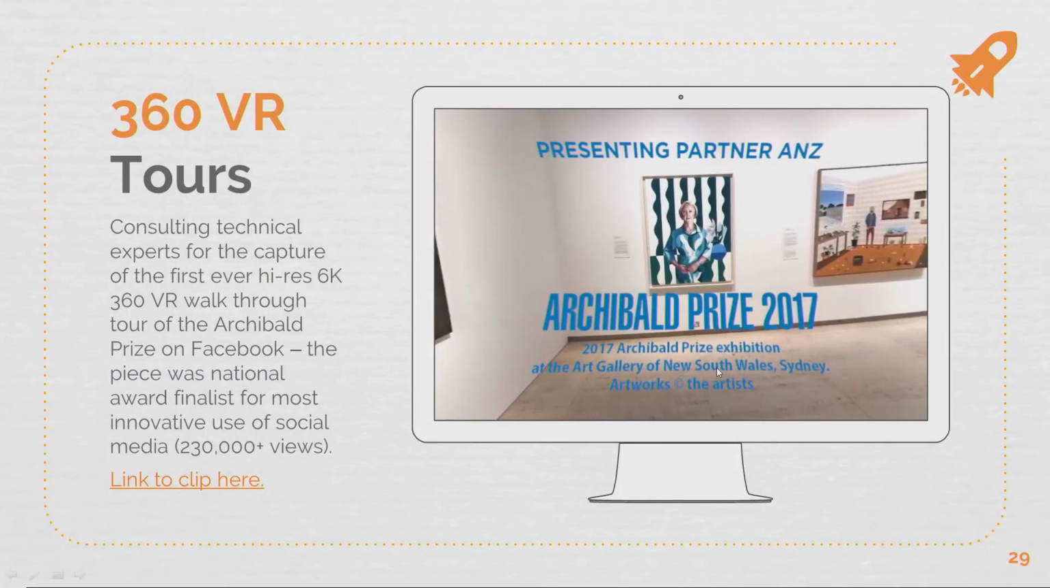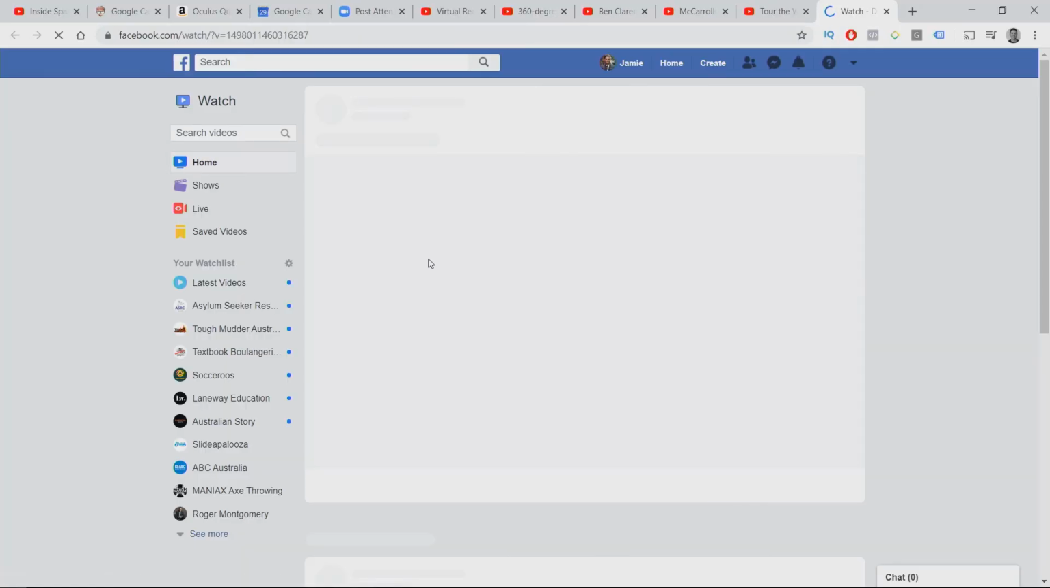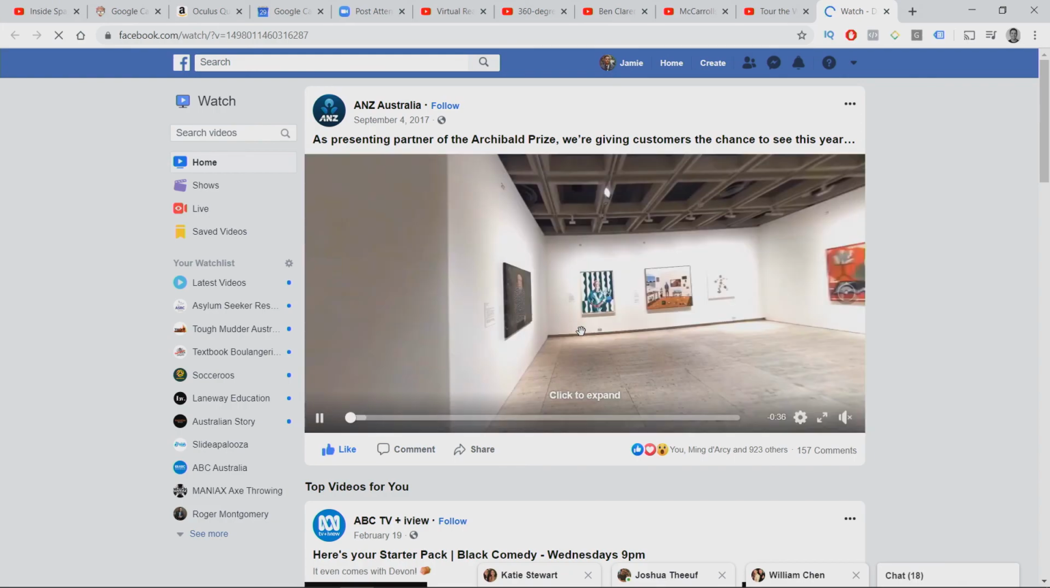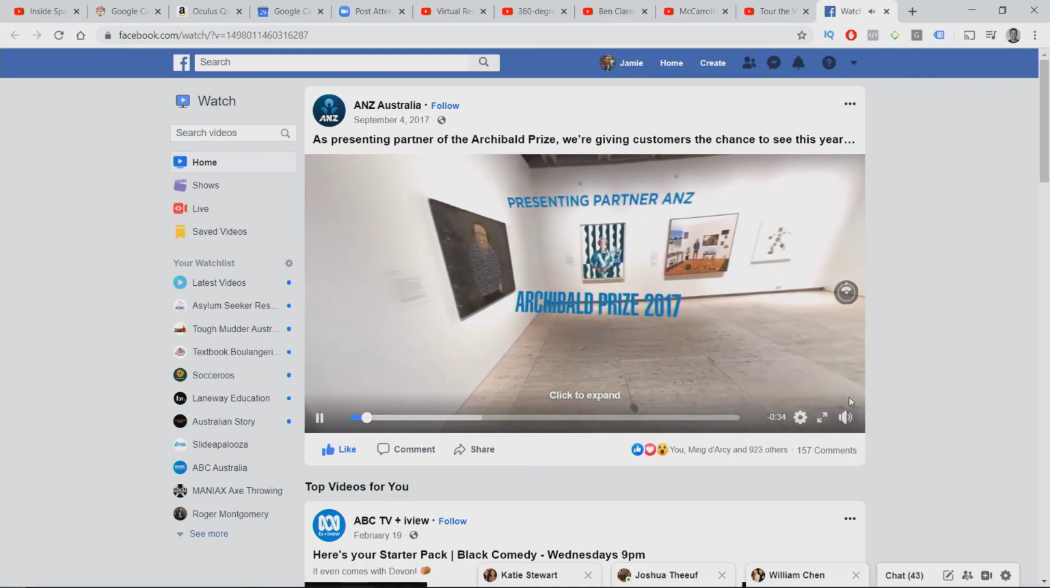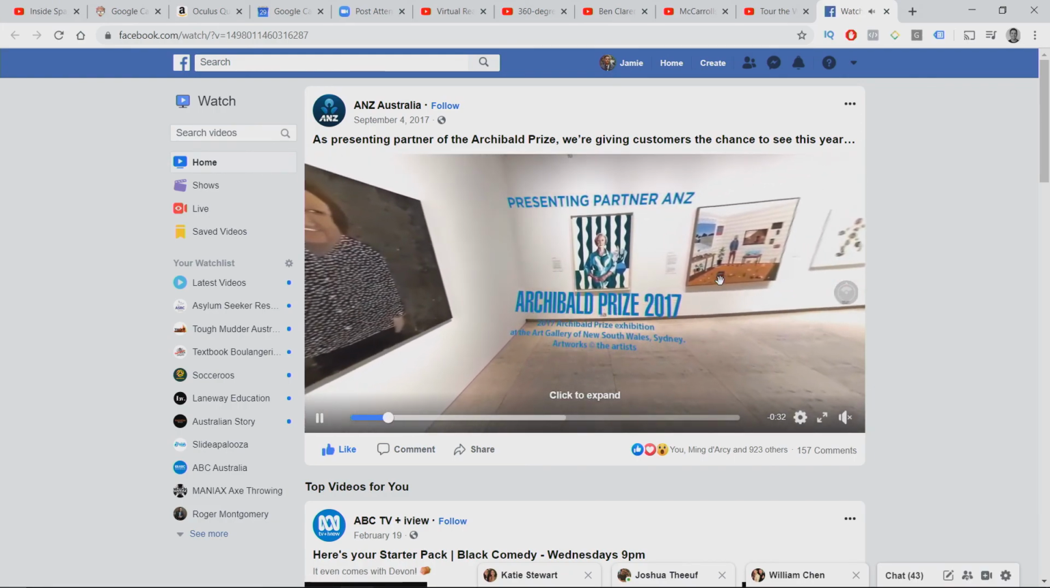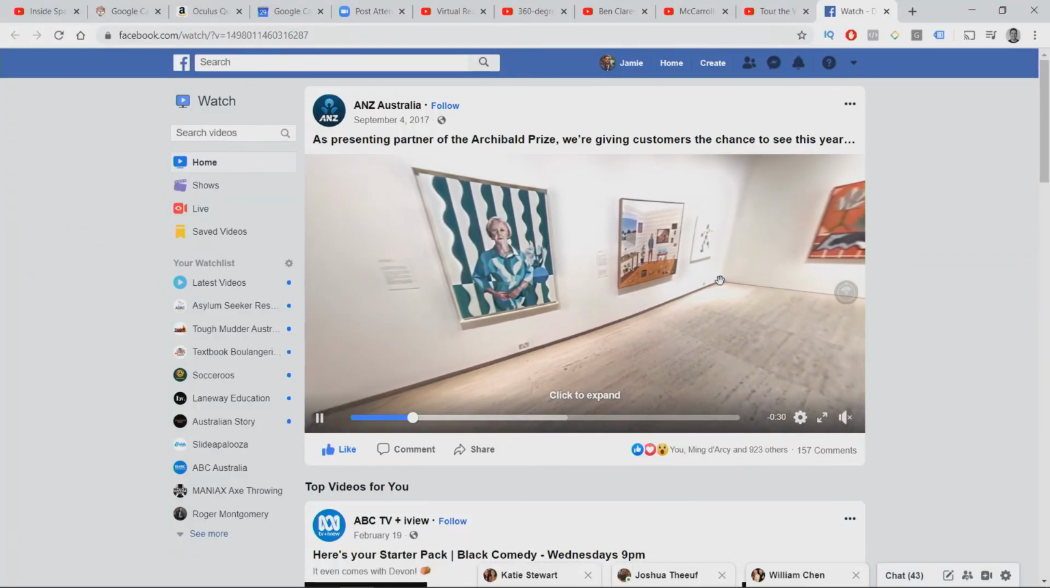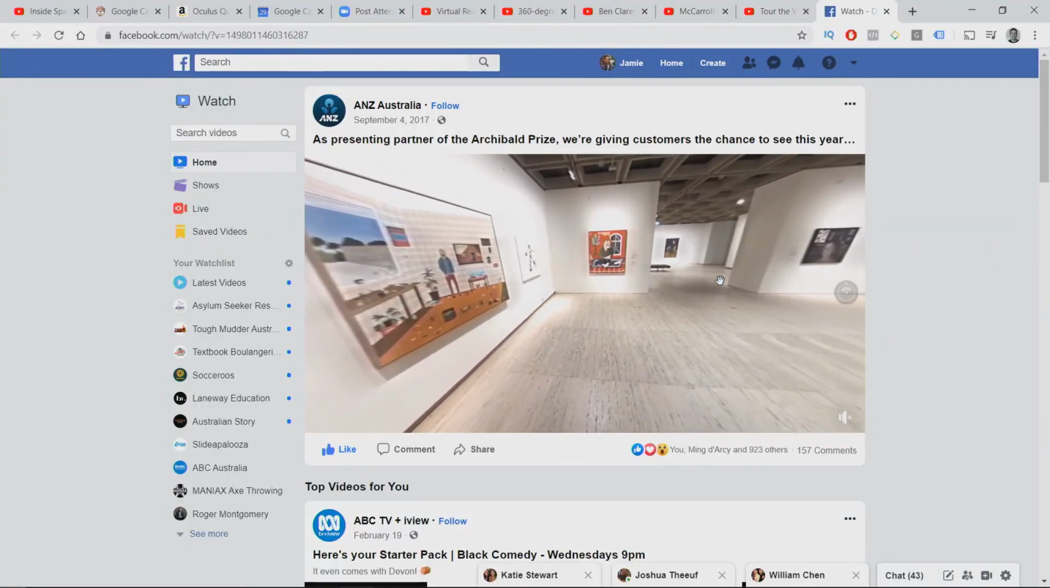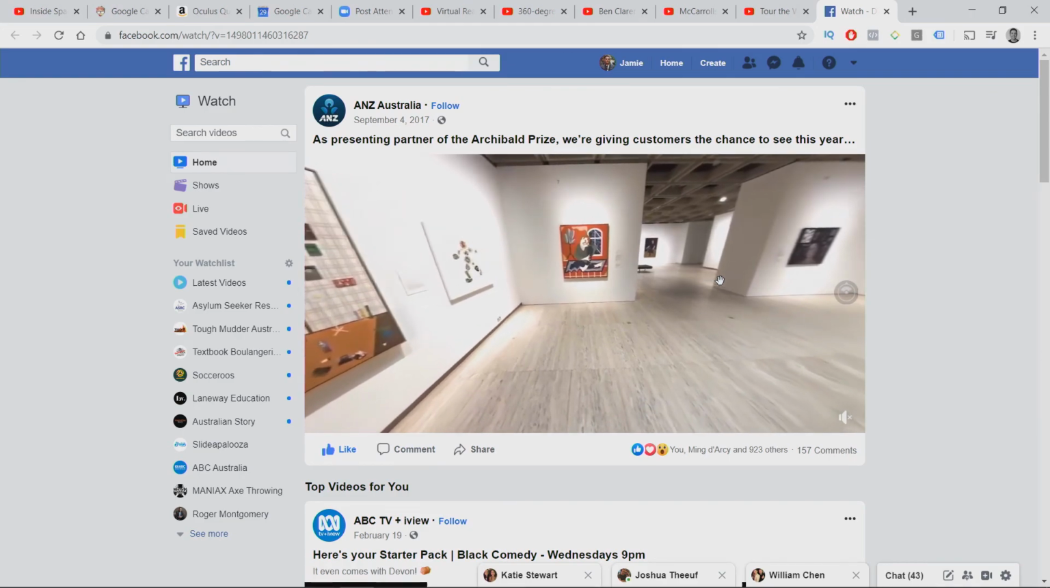What else have we got here? We did also do the Archibald Prize in 360. This was interesting. This was a couple of years back, and this went to Facebook. Let's see if Facebook loads and how much luck we'll have. Okay, I'm going to turn the sound off. This is just a walkthrough, and you can see the point of interest. We're controlling where people look, so you don't have to look around if you don't want to. Guys, that's kind of it.